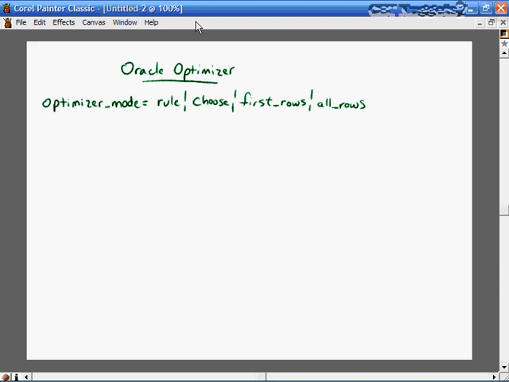Oracle's optimizer is the mechanism which allows Oracle to figure out what execution path to take on a SQL statement. For example, if you've got a SQL statement with a join on several tables, Oracle can decide which tables to use first as the join.